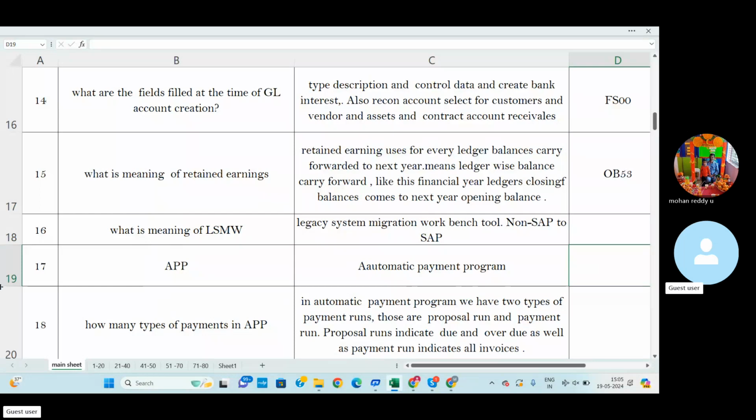Then another question: APP. APP is the Automatic Payment Program. This is one of the most important topics in SAP FICO, and we can call APP the backbone of SAP.